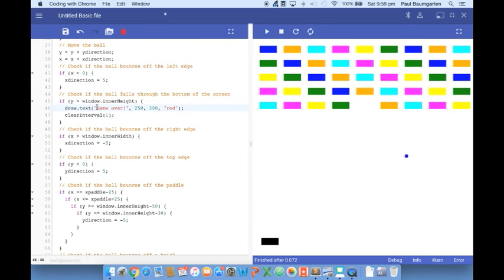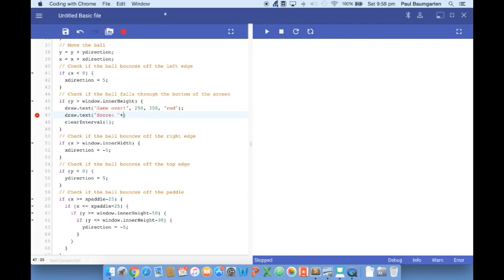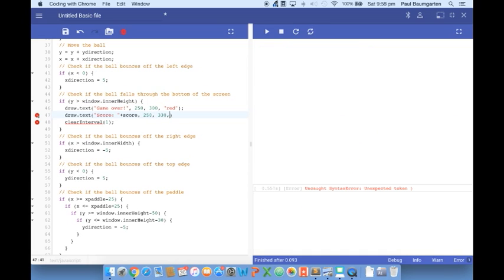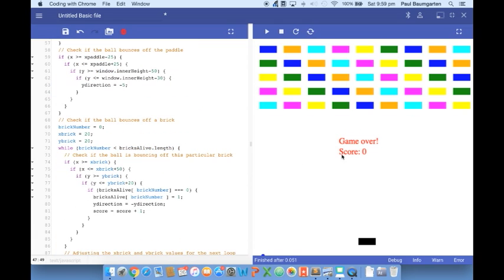All right, so we'll come up here where we draw the game over. We'll draw .text score. All right, and we'll add our score number to that. We'll put it in roughly the same place, 200 and 330, make that red as well. So now we will get a score when the game finishes. And there you have it. We have a simple little breakout game.